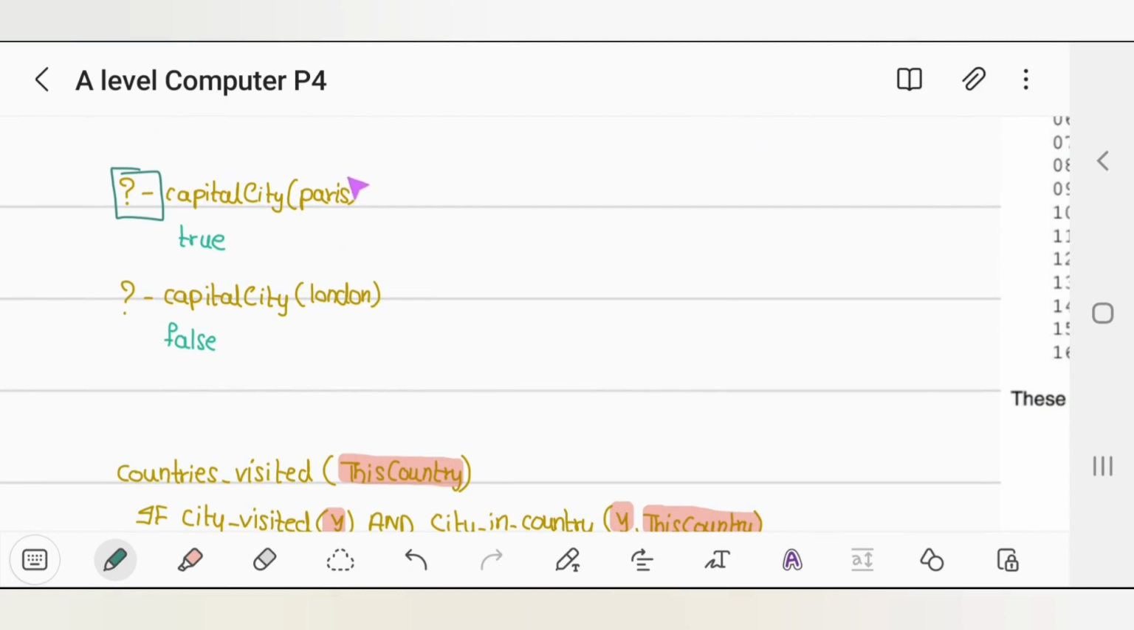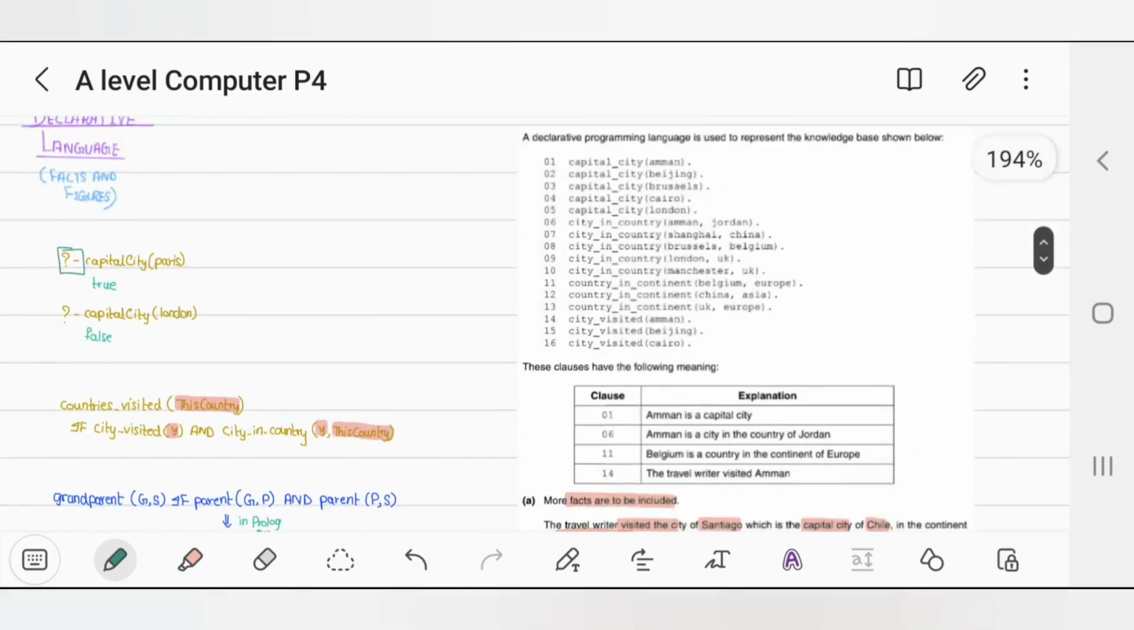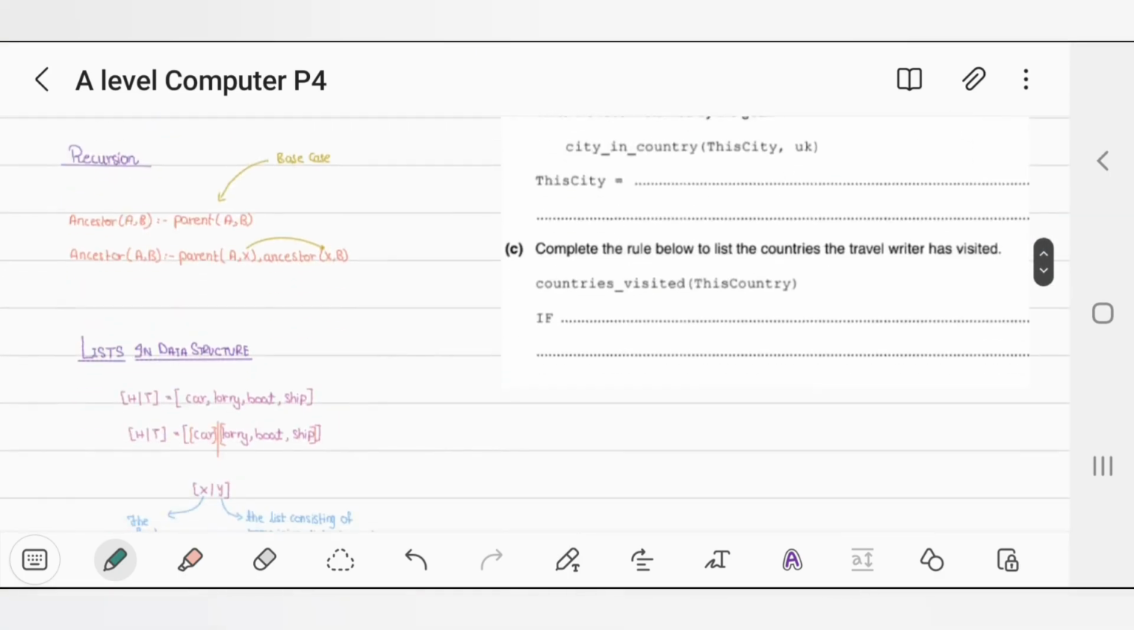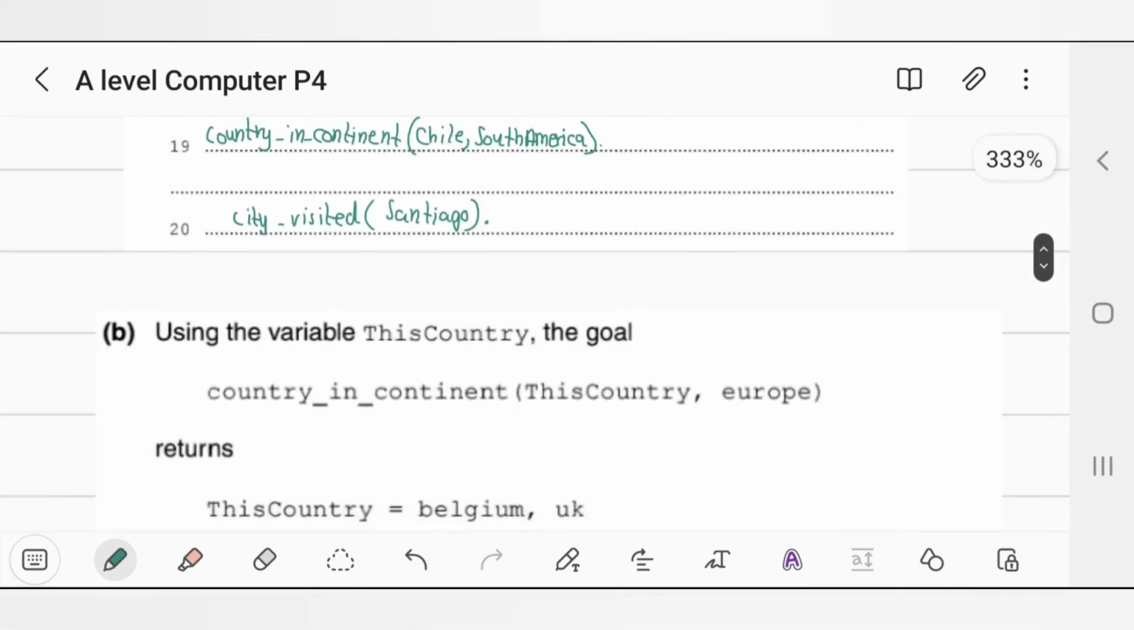Is Paris a capital city? Yes. Is London a capital city? No, false. Country visited this country. Let's start from part B. Using the variable this country, the goal: country in continent, this country, Europe.